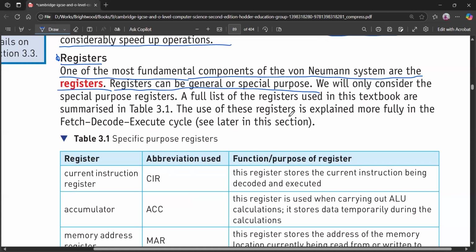The components of the computer are very important, that's why I write it. One of the most fundamental components of the von Neumann system is registers. Registers can be general or special purpose. They can be used for general purpose as well as special purpose.